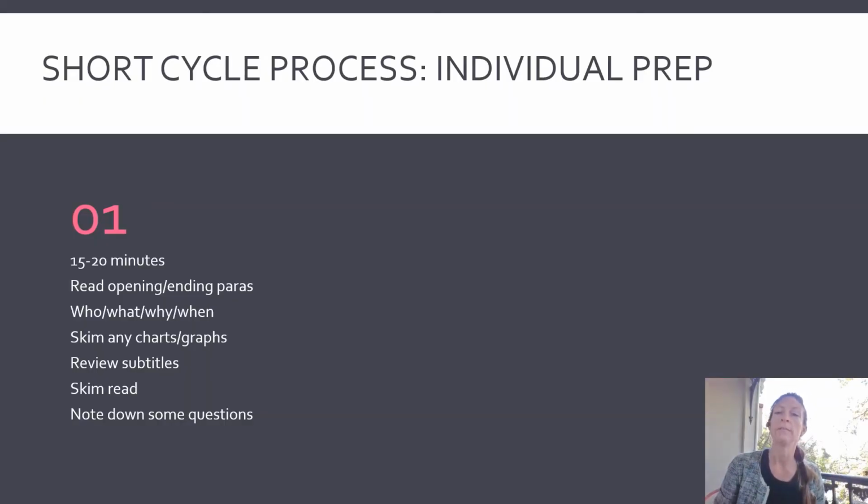It's a great idea if a case document includes charts or graphs to skim those. Often those are going to provide highlights of the information being discussed. Review the subtitles, and we've talked about this a little bit in our own academic writing skills research primer. Subtitles are a great way to signal what's important. You can also just skim read and note down some questions.